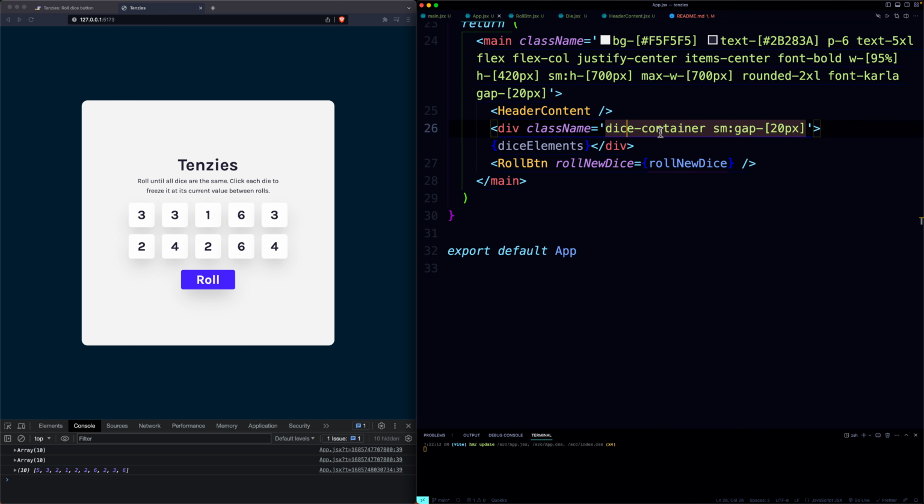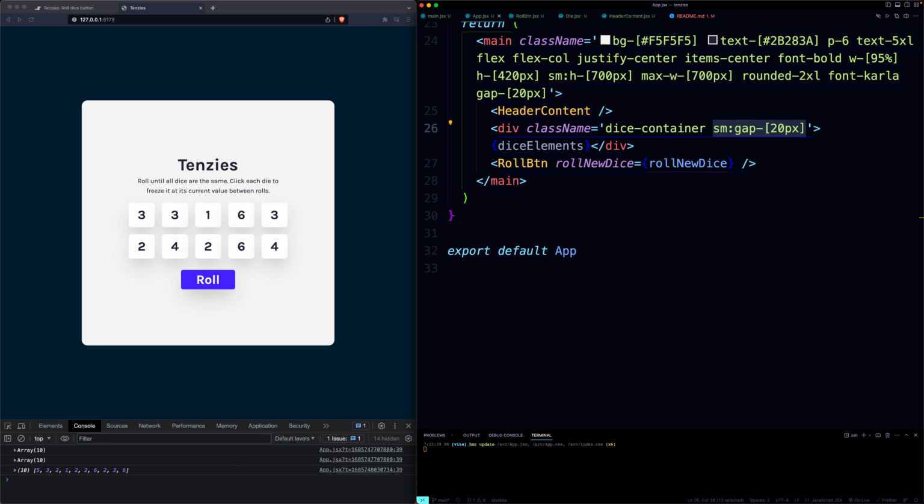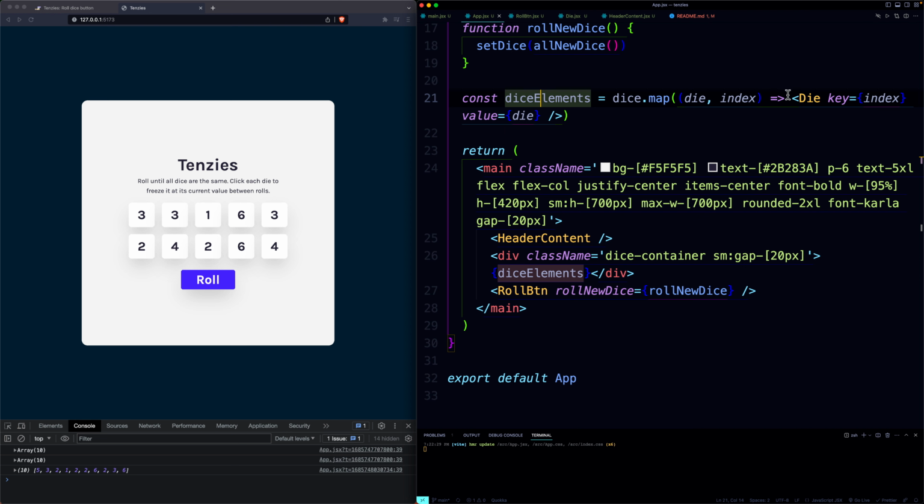And I have some code here called dice container, and this is just some CSS. This is just making this grid layout right here. And then on small devices, I wanted the gap to be a little bit bigger. By default, it's pretty close, and I wanted it to be more stretched out. And basically, we are just rendering all of these dice elements that we just iterated over. So when we iterate over all 10 of these dice, we're creating a new die component.